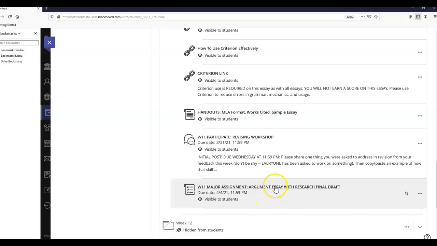Please do not compose this in the Blackboard space. You will not have the formatting tools that you need to have that works cited list look right. So definitely use your word processing programs this week and upload as a word processing program.